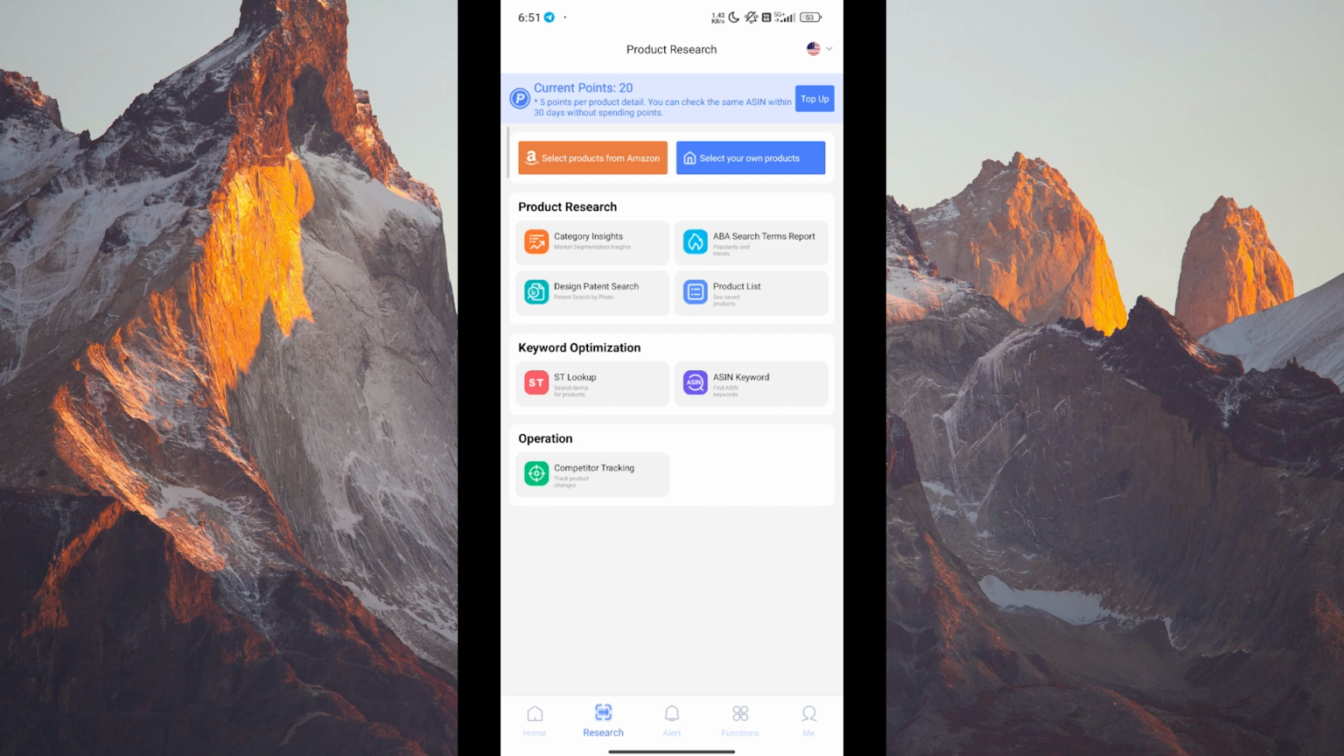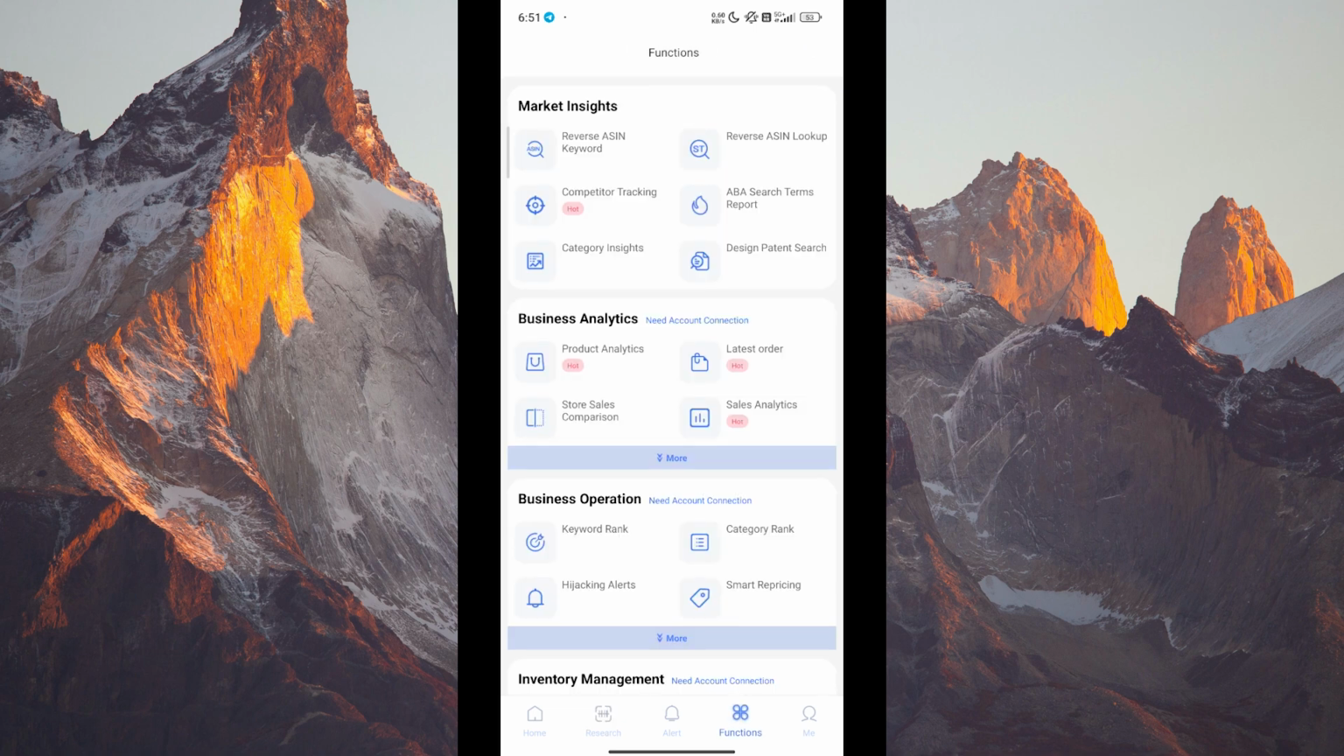We can see the functions at the bottom, on the right side of the alert section. Just go to the functions and tap on them here.